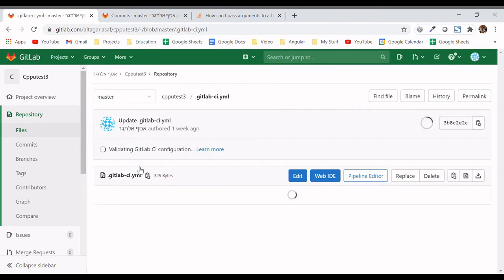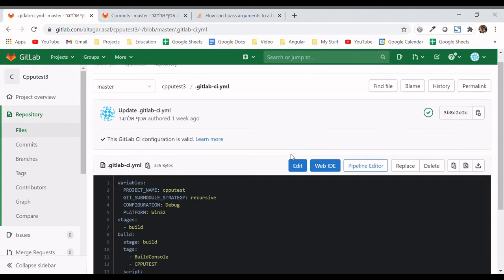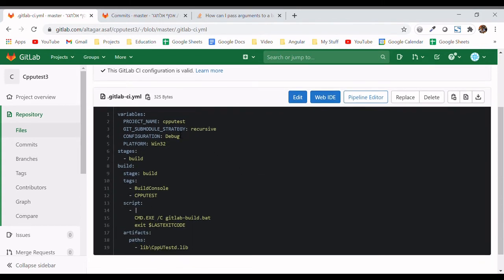Next, let's have a look at your GitLab's pipeline code. We can see that the name of the solution and additional configuration parameters are configured in the Variables section, while the script we created is executed during the build step.